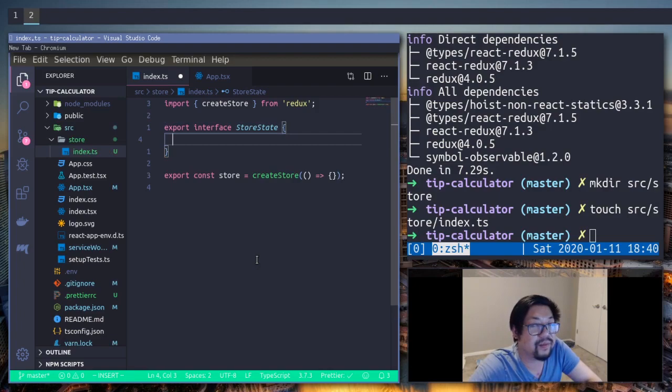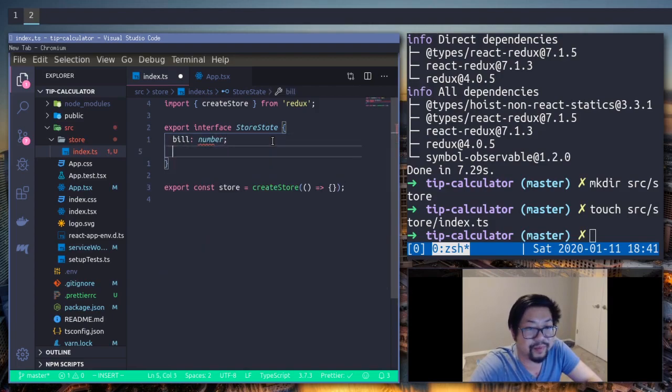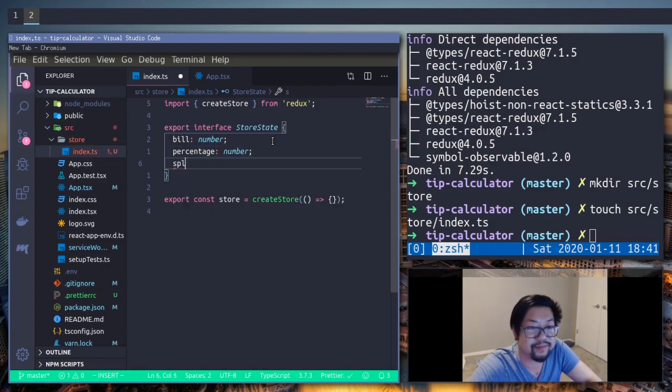So let's think about what we actually want. So this is a tip calculator. So we're gonna want the bill, which is gonna be a number. And we want the percentage inputted by the user. And then let's also include the split. So that would be the amount of people that you're splitting the bill with.